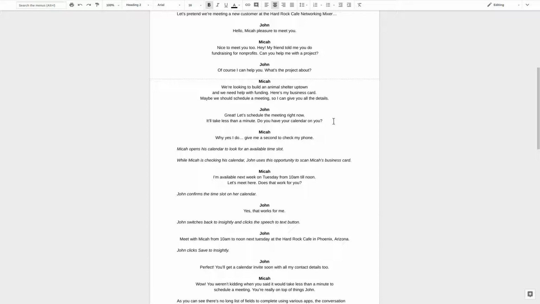Then he asks a close-ended question. Do you have your calendar on you? Well, of course we do. So while we're reaching for our phone, John takes this opportunity to scan the business card. And once we find an available time, John's already done scanning the business card and is in his calendar app, ready to confirm a time with us.